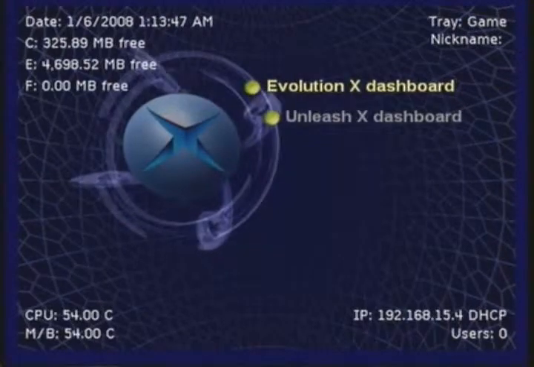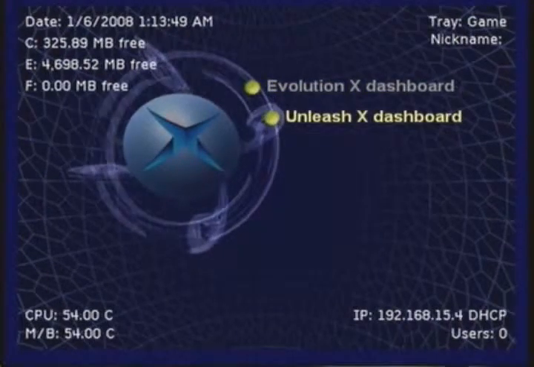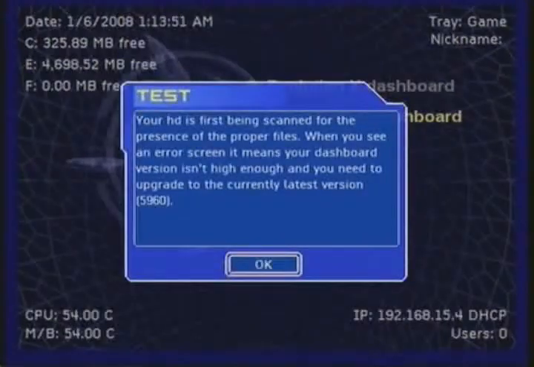And then you can select which dashboard you want to install. Since we're installing the Media Center, it doesn't really matter. I just chose to install Unleashed X.